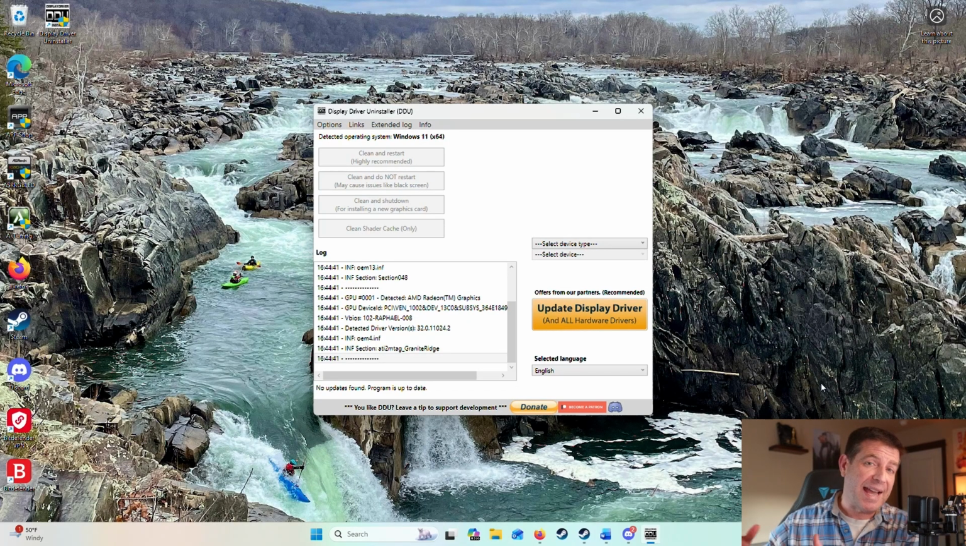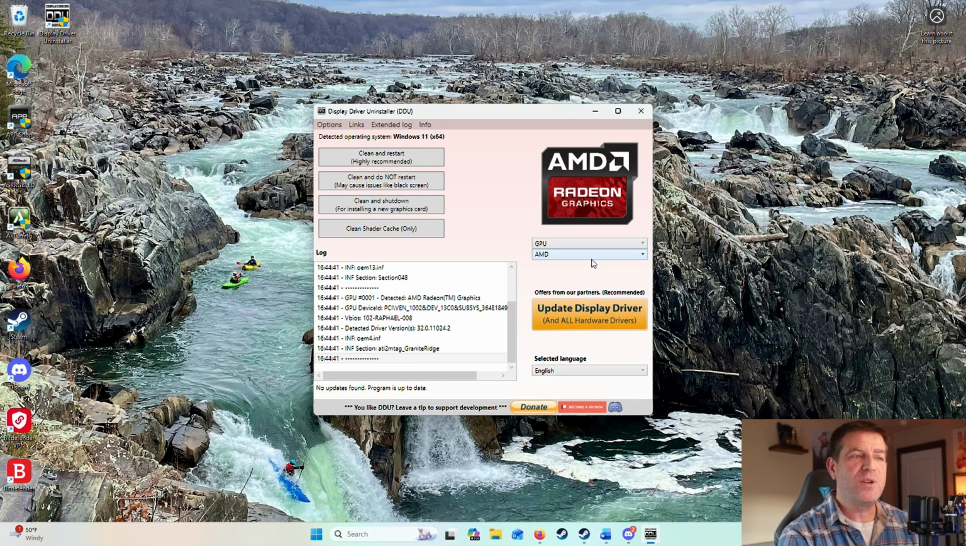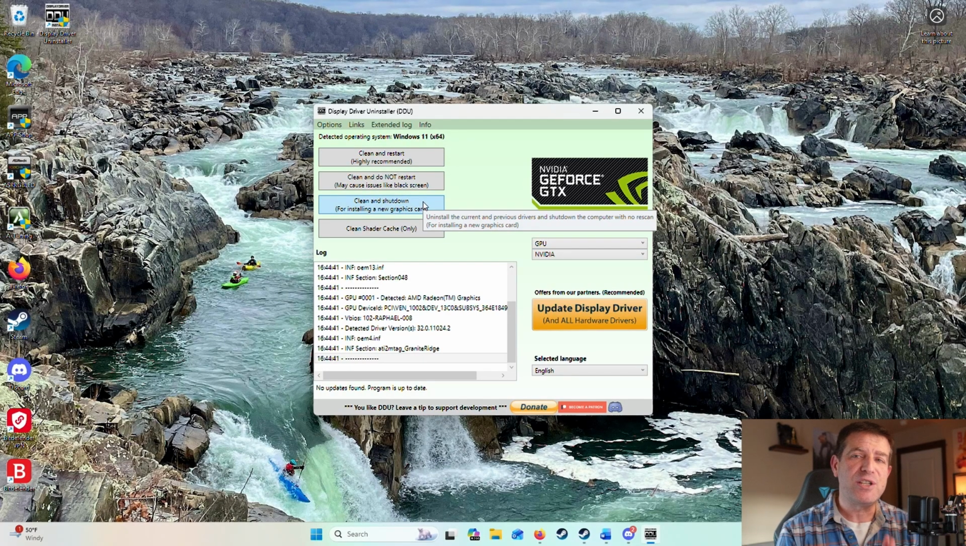So just follow along as you're in safe mode. Once we've got DDU running, we're going to want to select the device type, which is going to be graphics card, so GPU. And then what you're going to be removing is what you're removing, not what you're throwing in. So we would select NVIDIA. I want to select clean and shut down.